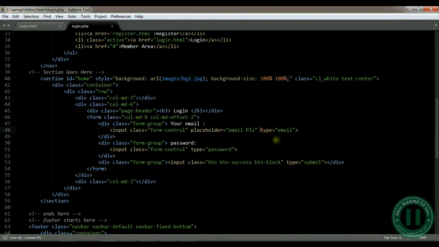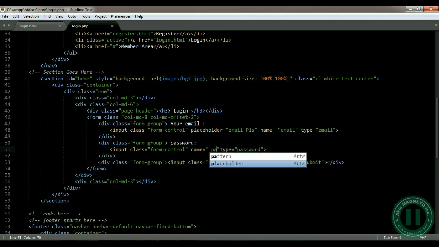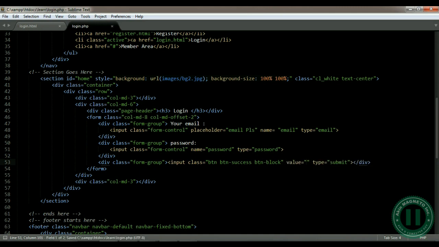Now we're going to add a name. The name is going to be email, and for the password here, we're going to assign a name, and it's going to be called password. Now let's say value. The value for this is going to be login. So the type is submit.